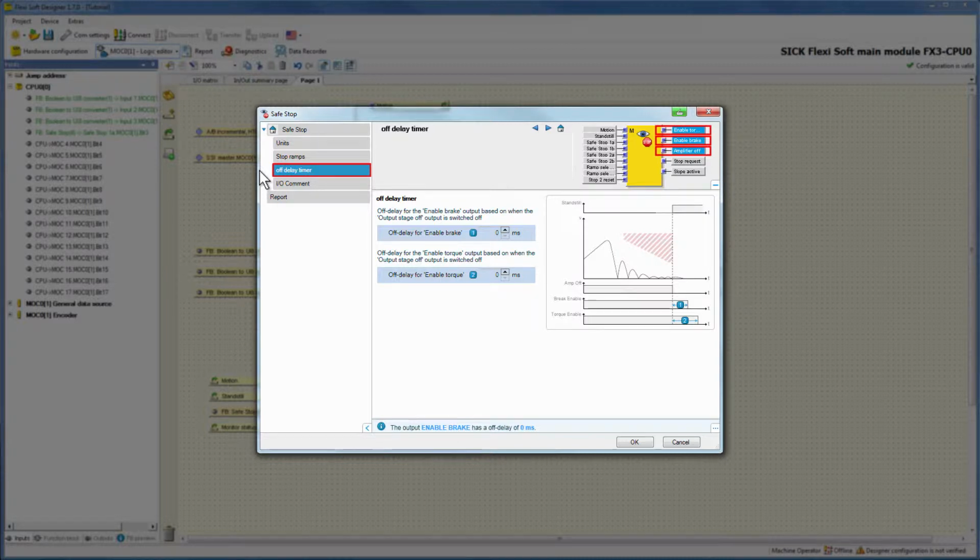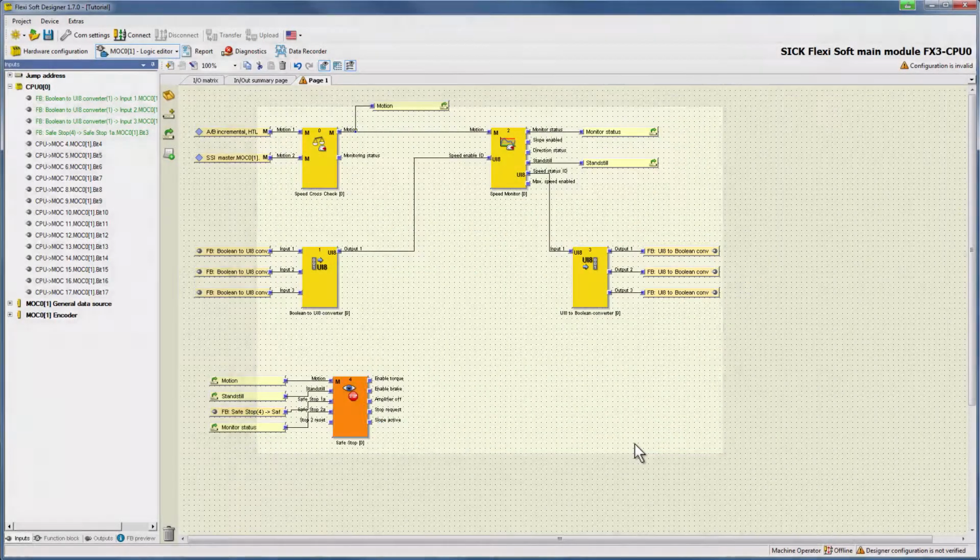When the drive system is equipped with a brake, then the parameter off delay for enable torque is typically set greater than the off delay for enable brake, what means that the torque is cut off only after triggering the brake. By clicking on the OK button, the configuration is saved and the menu closes.